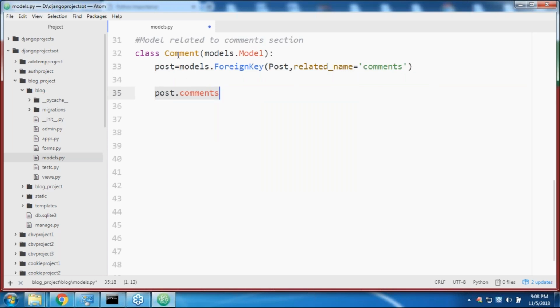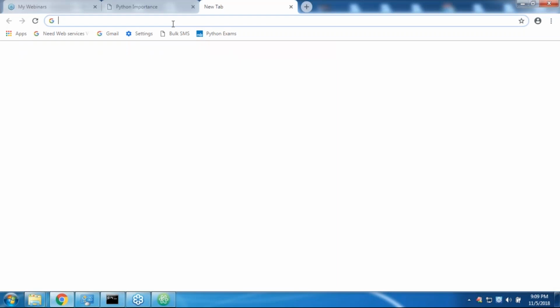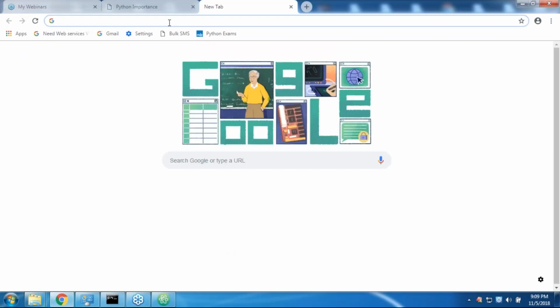From a comment, we can get the associated post. But if you have the post variable, how do you get all comments related to that post? By using this related name, also called the reverse name. This is the purpose of related name. Remember this one. The best example, as I told you.